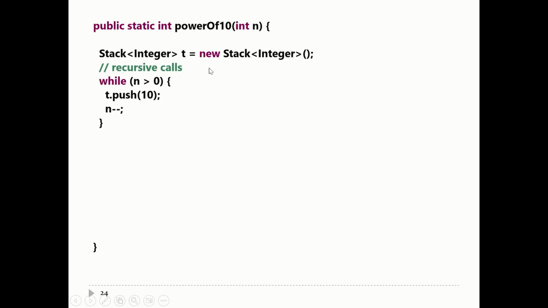So what does this look like? To convert that recursive method into a non-recursive one, you make a stack. So it's a stack of integer because this is an integer problem. Here are the recursive calls. So while n is greater than 0, you're just going to push a 10 onto the stack, which simulates returning the 10 from the method each time. You're going to decrease n by 1 to simulate the fact that every time you call the recursive method, n goes down by 1. And so this runs until n is 0, in other words, until you've pushed n copies of 10 onto our stack.